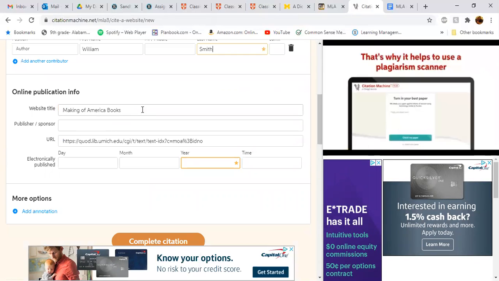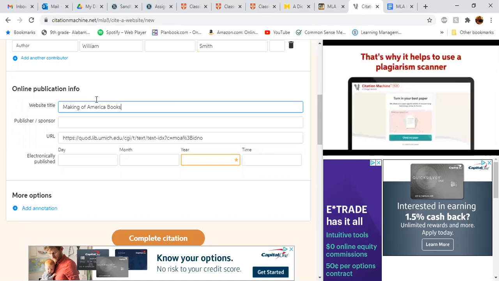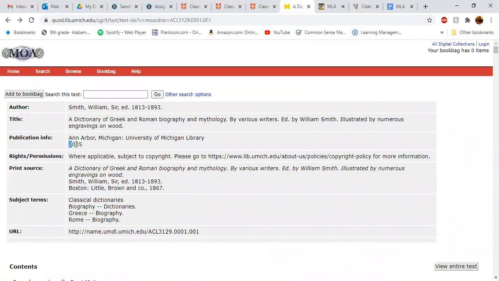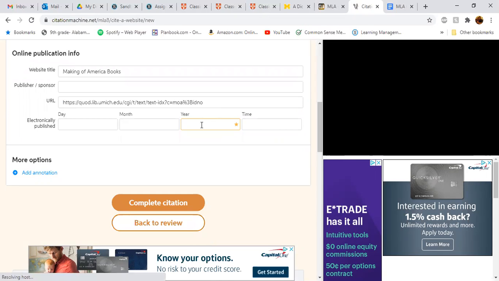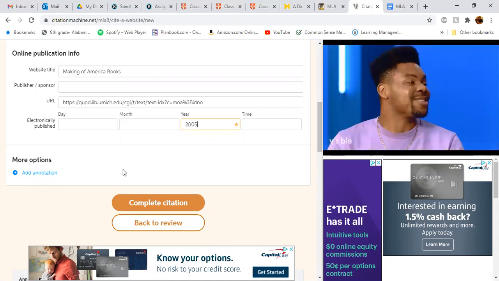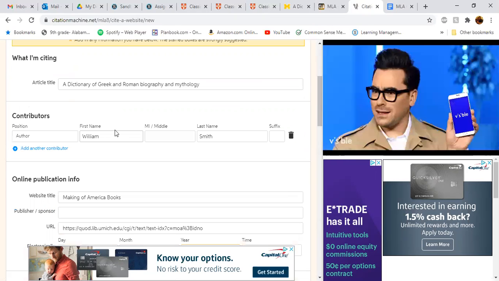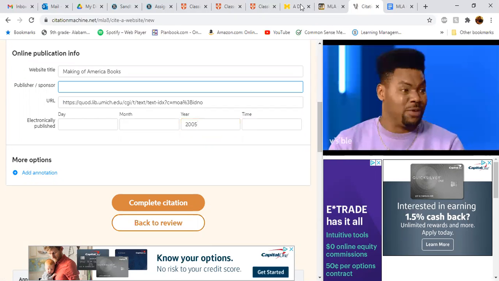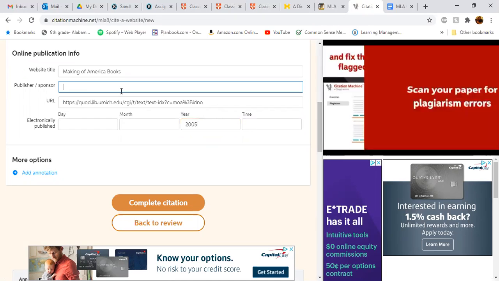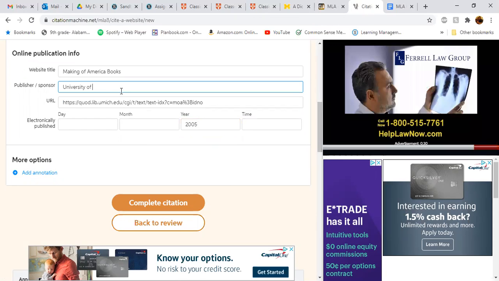Website, see, they already have the website title, Making of America Books. We've got the URL, and then it was electronically published in 2005. Okay, so electronically published in 2005. That's not when the actual book was published, but we're going by the electronic source. Okay, so we even have the publisher. The publisher is University of Michigan Library. So we'll go ahead and put that in because you want your source to be as accurate as possible. So University of Michigan Library.